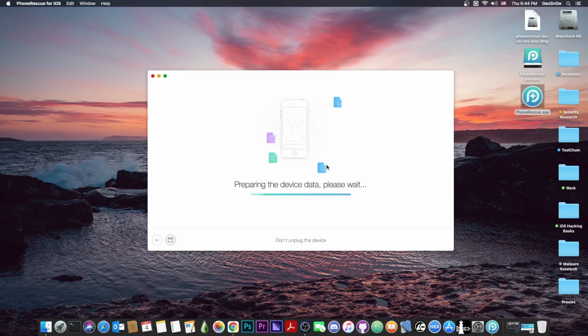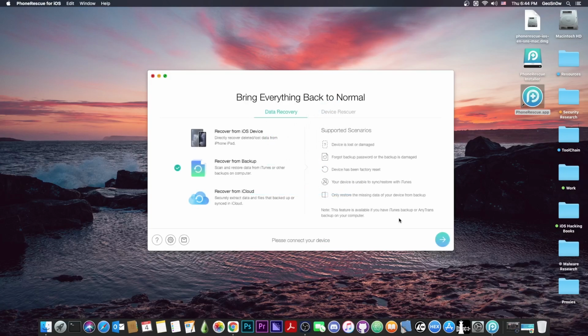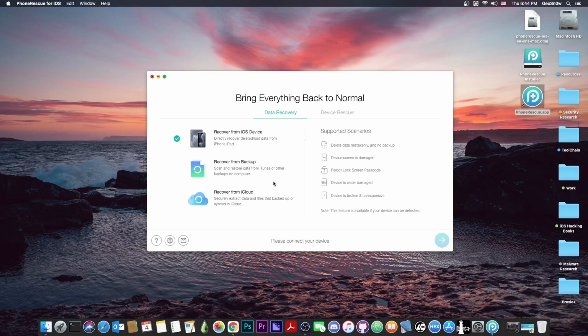Now it says preparing the device data. And at this point my device rebooted and that's it. All the data should be there. So I'm waiting for the device to actually reboot and complete the restore, and as you can see the device came back online. It says your GeoSnow iPod is connected.